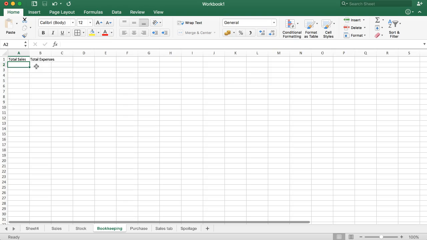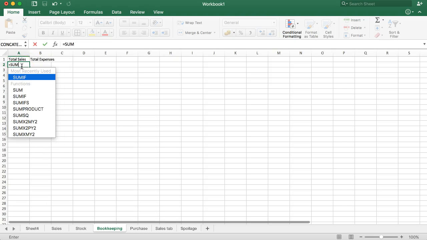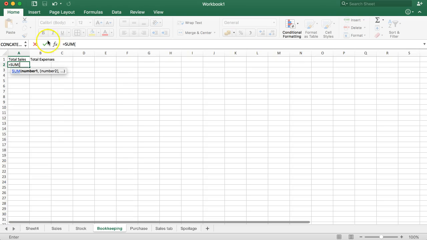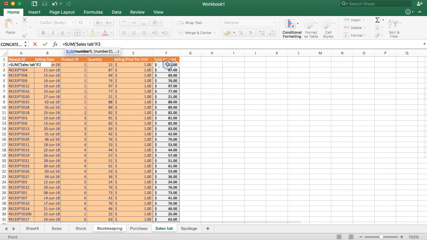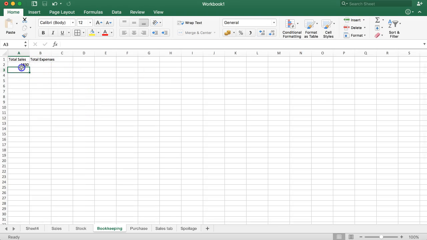Very straightforward. And then here, what we do is the sum value, because we don't need the if, there's no if statement. And then we can go to the sales tab and select all of these. As we select them all, enter. And you can see here, this is our amount in sales. I'll just make this dollar and the total expense.